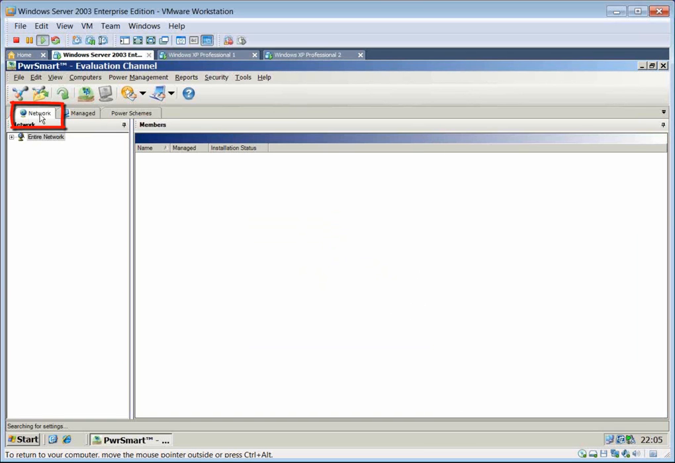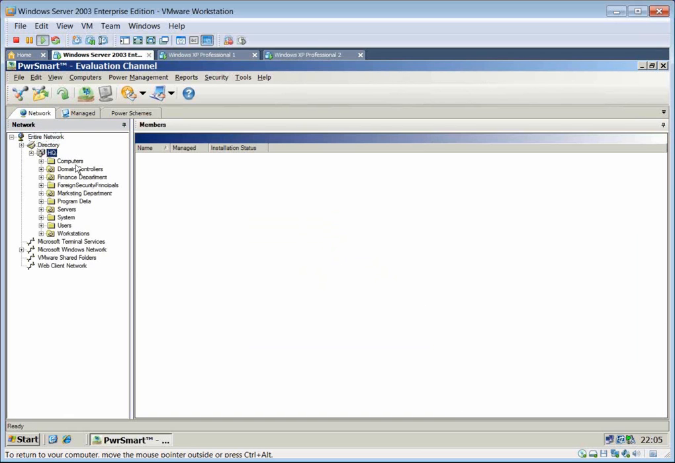Alright, so if we click on the Network tab here and open up our network, this is where the enumeration happens. So do you have an Active Directory in? Yes, we do. Okay, well in your Active Directory, if I expand this out, I can see the clients that are in my finance department, the ones that are in my marketing department, and the ones that I've got in my server OU.